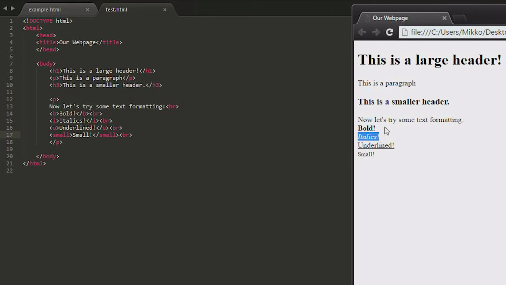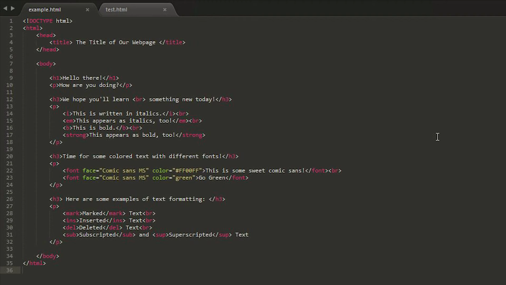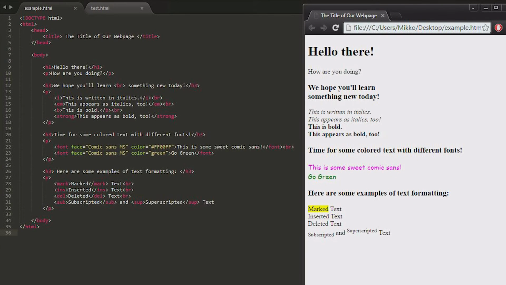Going back to our example file I showed at the beginning of this video, we have written more examples of different styles, as well as different fonts and font colors. In conclusion, HTML tags are fairly simple to utilize once you understand them, and after you have practiced them long enough, you'll have all the tags memorized in no time. I hope you learned something new watching this video, and take care.